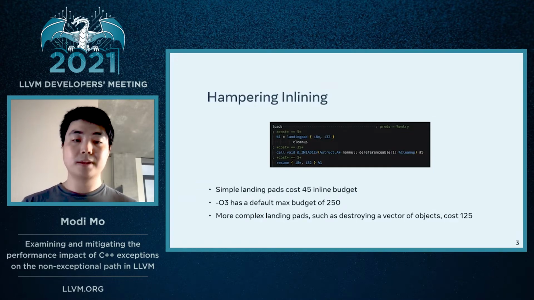In O3, the max default budget is 250. So even a single landing pad, a very simple one as well, can eat into the cost quite considerably. More complex landing pads, such as destroying a vector of objects, cost up to 125, which is half the budget of the O3 inlining.